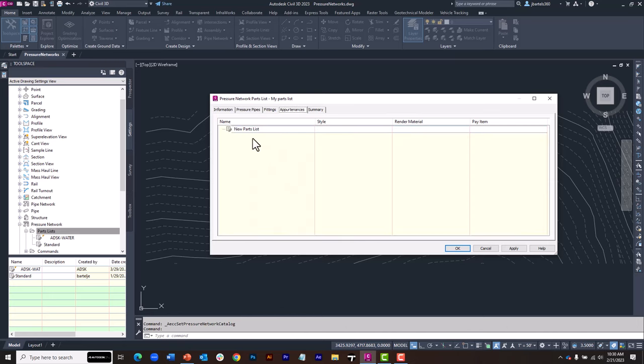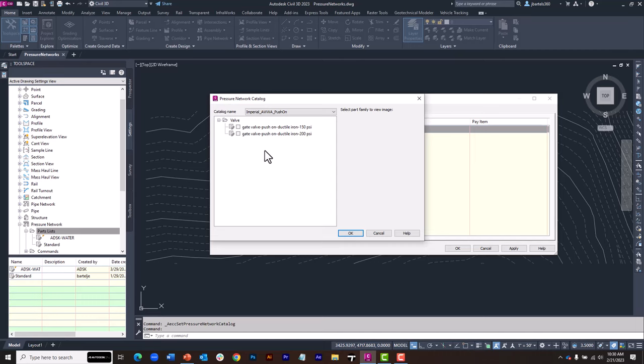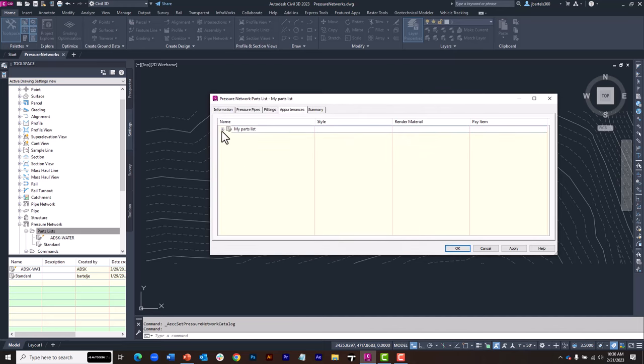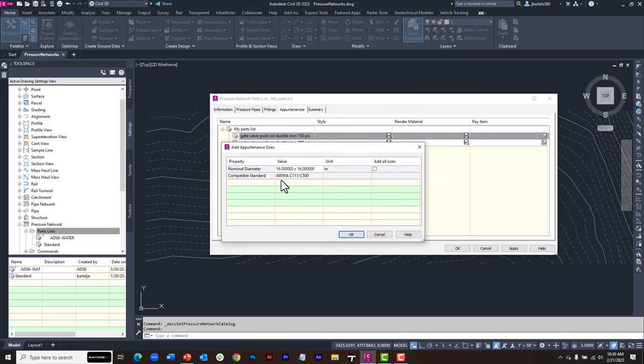Let's go to appurtenances. I'm going to right click on appurtenances, add type. And with this particular catalog, I have just a couple of valve families. I'm going to add both of these just so that we can see what those look like. Let me right click and I'll choose add size, and I can see for the 150 PSI family, I pretty much just have three size choices.